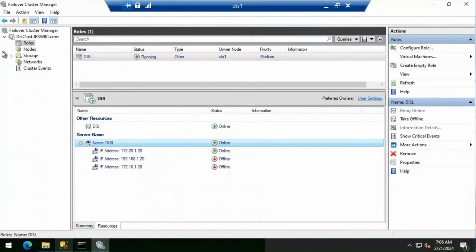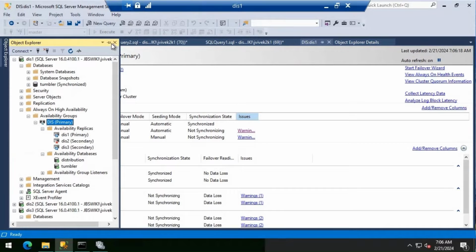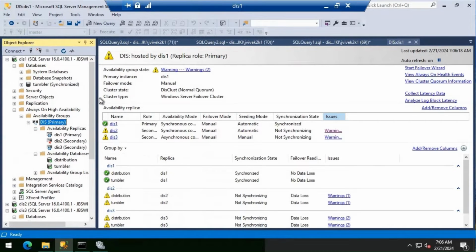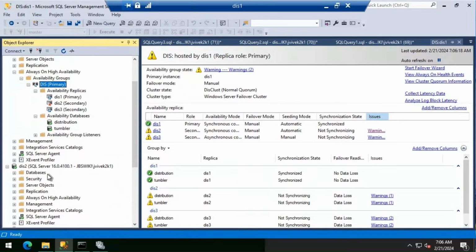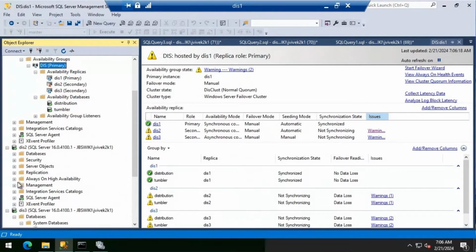Now let's go back to the Object Explorer, and then what we'll do now is let's go to DIS2. DIS2 is supposed to be working fine because we did not have any issues there. Let's open the availability group there.